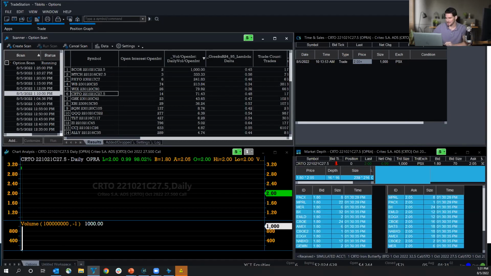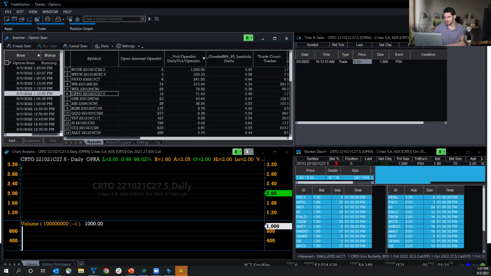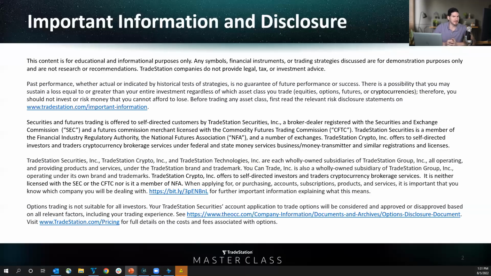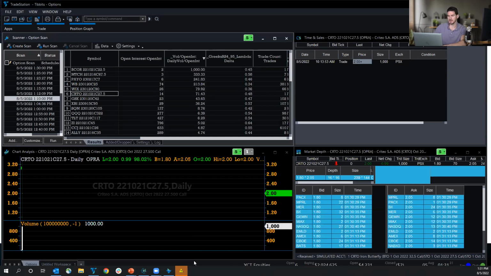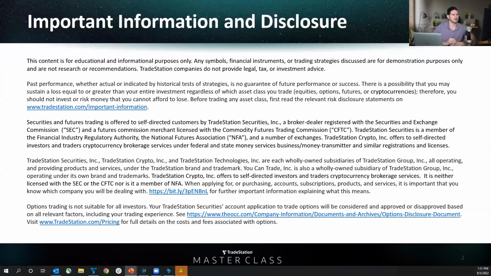So, all right, guys, that's our class for today. Pulling this up just one last time again. Everything that we talked about is just for educational, informational purposes only. We're not really making any assumptions about any of the trades that we've discovered today. This is just to show how the scan can be used to identify options that are exhibiting some unusual activity, or to find high volume option trades that weren't there the previous day.